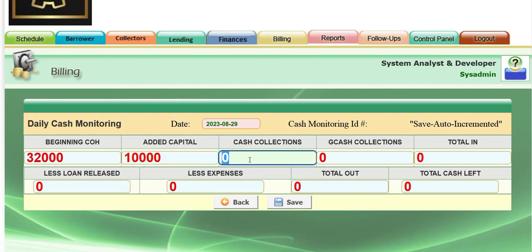The cash collections from collector, for example, is 100,000. And there's a GCash collection of, let's just say, 5,000. So how much is that? 32,000 plus 10,000 is 42,000. 42,000 plus 100,000 is 142,000. 142,000 plus 5,000 is 147,000.